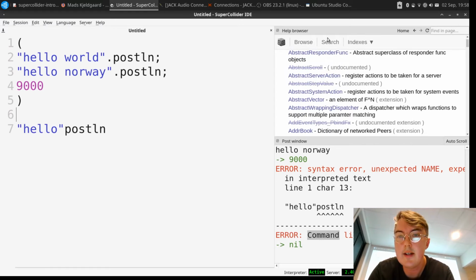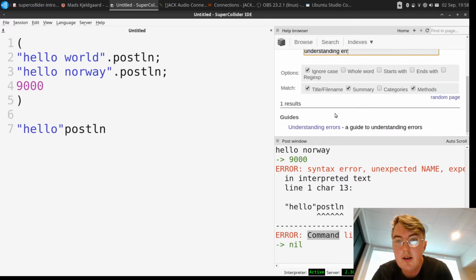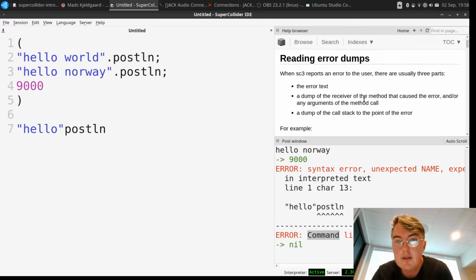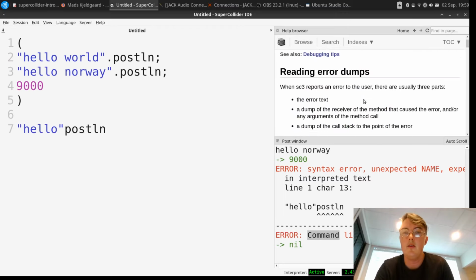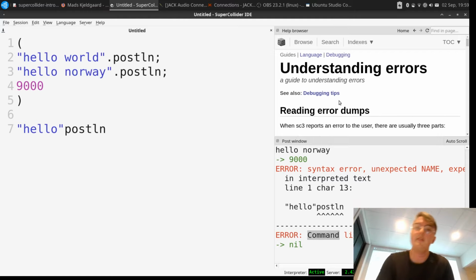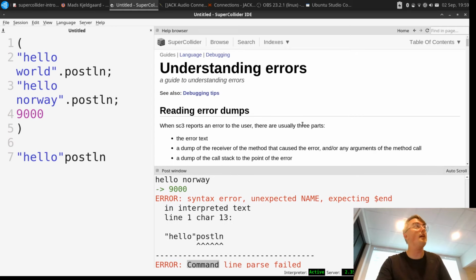I think there is actually a help file that could explain this better than I could. Understanding errors, isn't that what it's called? Yeah, understanding errors. This help file will teach you how errors are supposed to be read. Errors in SuperCollider are super confusing sometimes. Does it have a debugger? Maybe you can have some checkpoints or breakpoints.